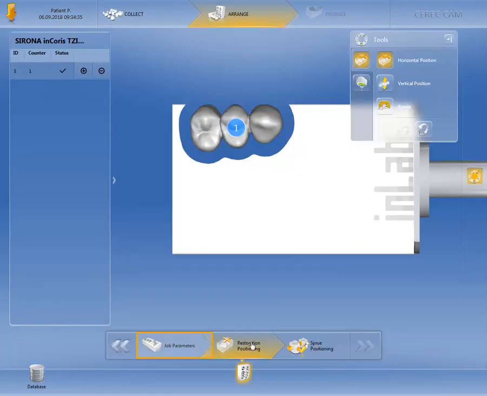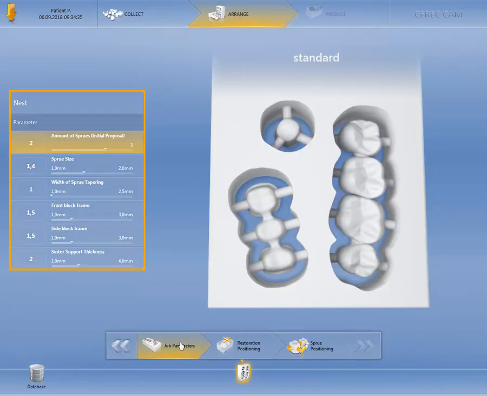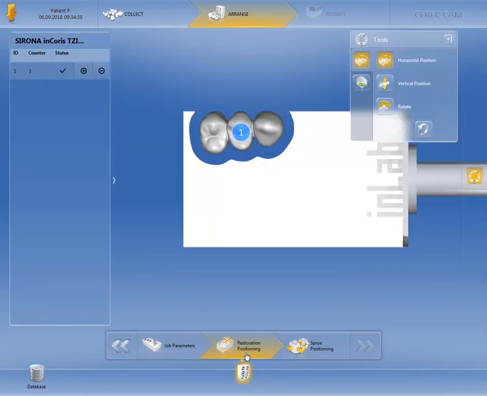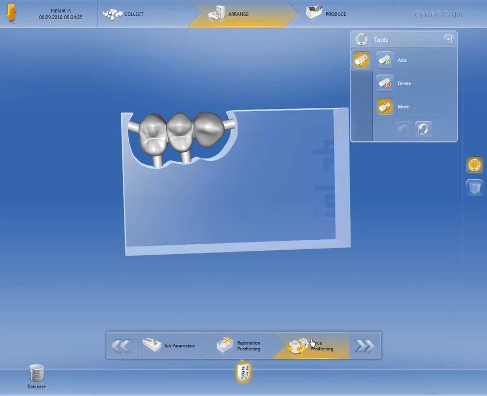The job parameters step allows you to adjust different parameters. We keep the factory settings and switch back to the restoration positioning step. However, before we reposition our restoration inside the block, we first view the sprue locations. To do this, we switch to the next step, sprue positioning. The software defines the number and location of sprues based on stability criteria. However, at this point, two of the sprue locations are placed on a proximal contact.